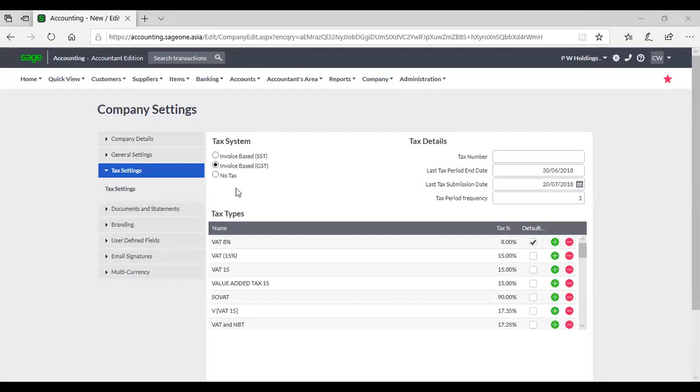Now, assume you are a tax registered company. Currently in Sri Lanka, the VAT rate is 8%. You can create tax rates or tax types here. By clicking this plus mark, you can add the tax rate and you can enter the tax rate name.